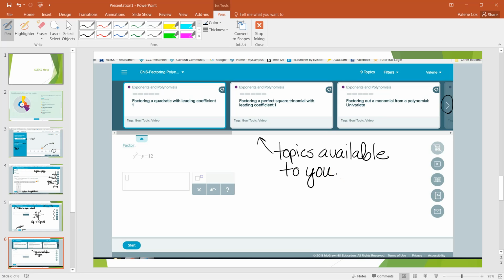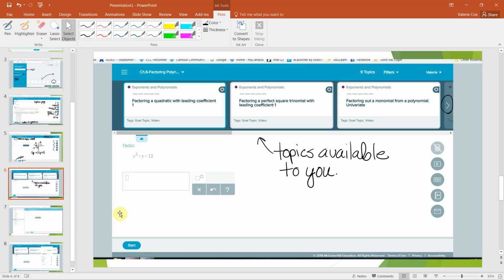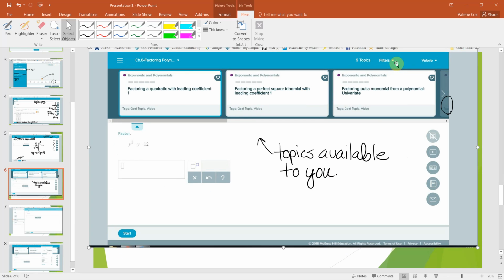Now, what I'd like everybody to do in their topic wheel, I want you to come up here and click on, see that, oops, lost my pen again. All right, you see this filter page. Click on this filter page. And then on the next slide, I'm going to show you what I want you to do.